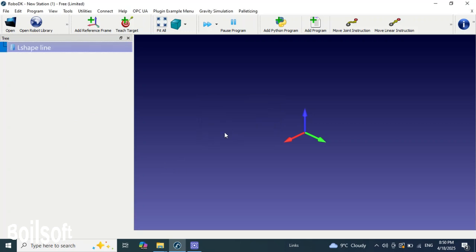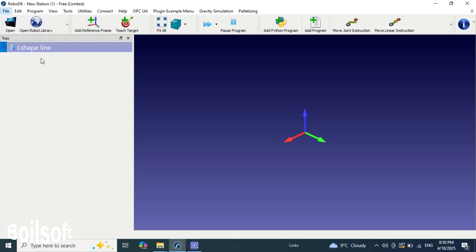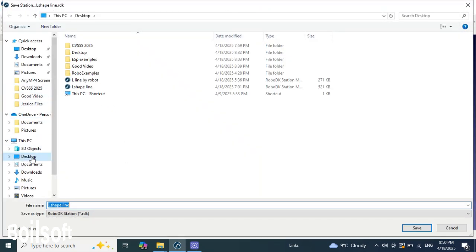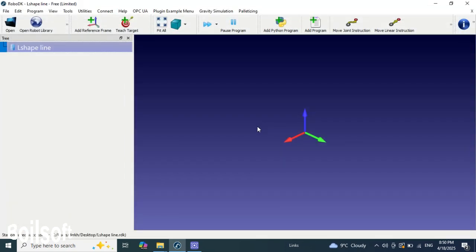and OK, and go to the file and save a station. For example, I want to save it on the desktop, and yes, I had it before, and now save again, and then put some components such as the ABB robot and floor in this page.